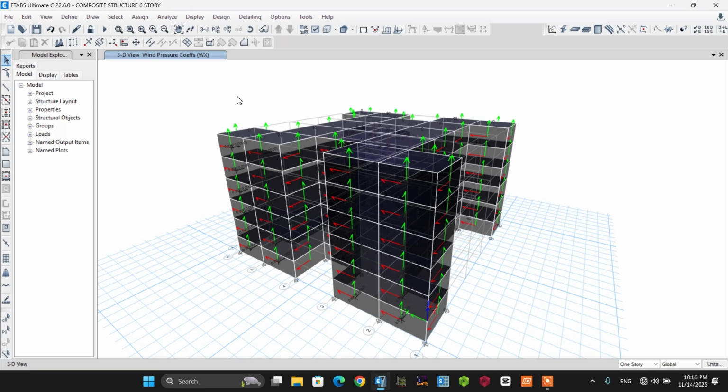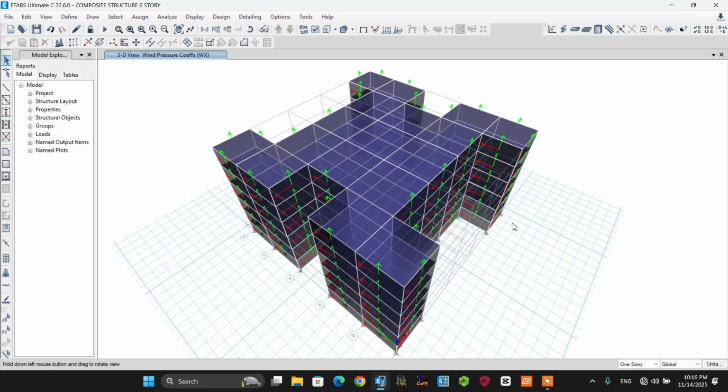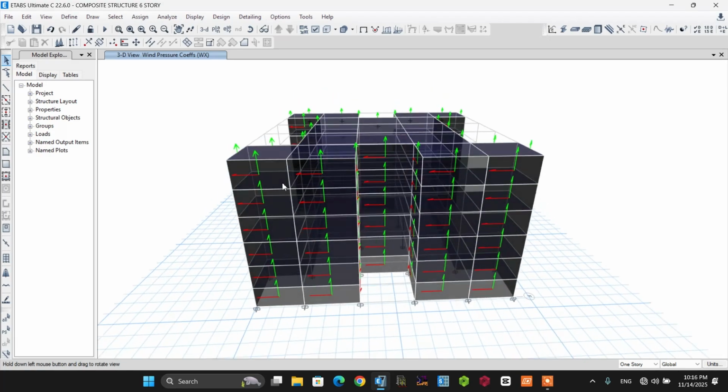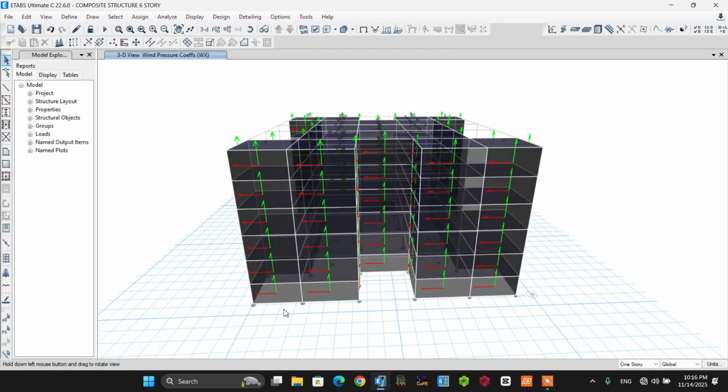Let's go back to the leeward direction, that is in X direction again. So let's rotate it. After that, let's select all the cladding.